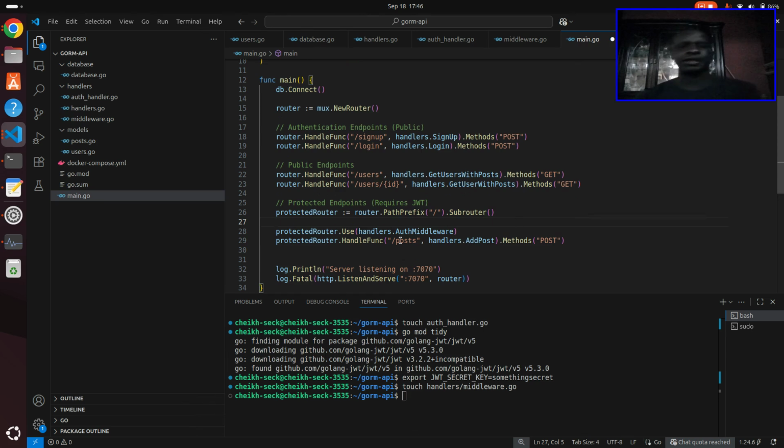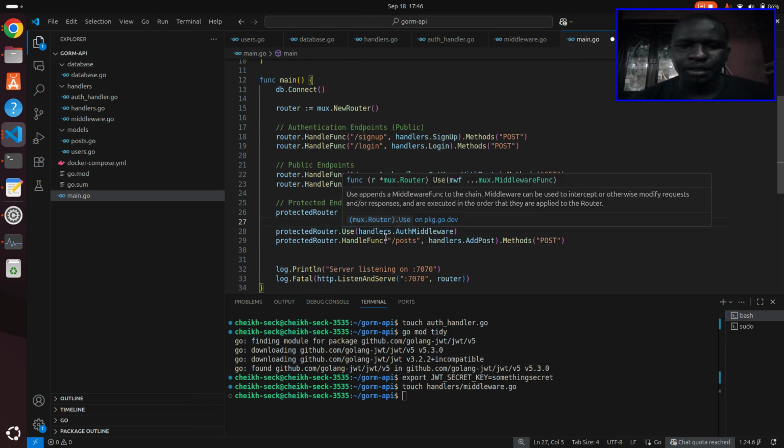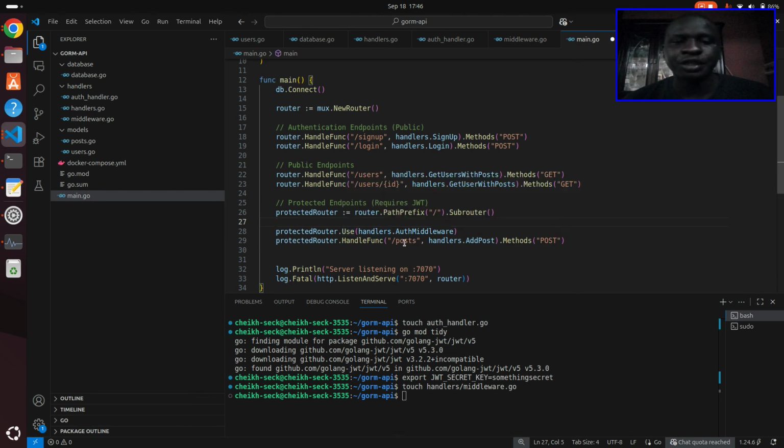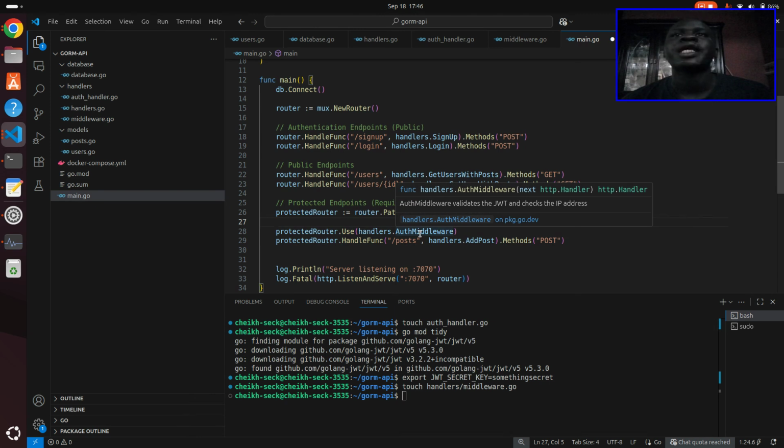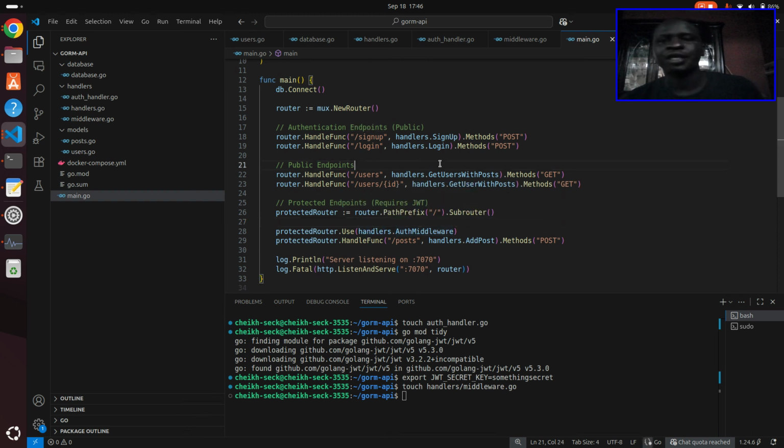So here you see, use appends a middleware function that's called. So before the endpoint post is called, this auth middleware will be called. It'll do the different checks. It'll check if the token is valid. It'll check to see if the IP is the same as the one that was used to log in, and things of that nature. So now we have all this code in place.